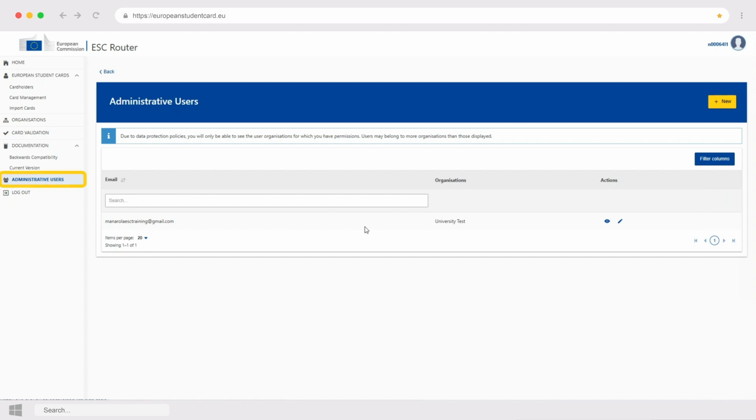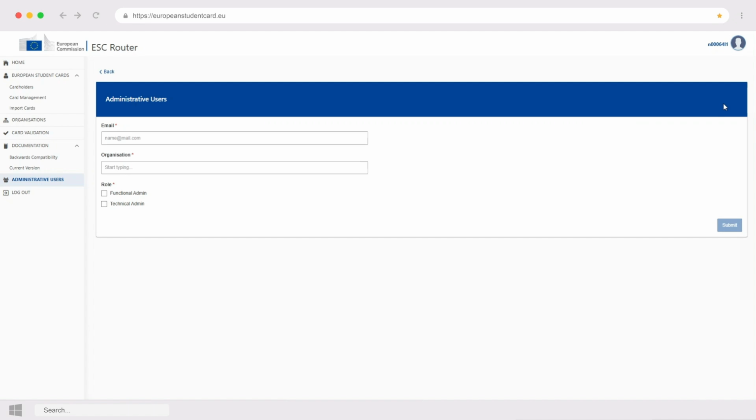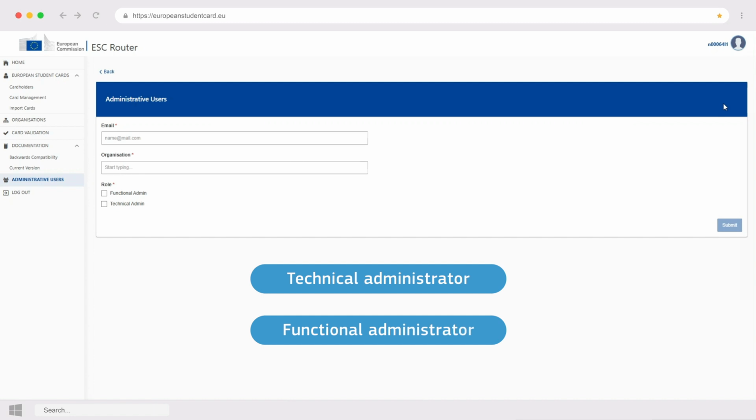Finally, let's look at the Administrative Users section. Here, functional administrators can invite colleagues by email and assign them specific roles. These roles can be either technical administrator or functional administrator. A technical administrator has access to important resources, such as technical documentation and API tokens. A functional administrator, on the other hand, does not have access to these technical resources but can still manage other administrative tasks. This setup ensures that responsibilities are clearly defined and access is tailored to each user's role.